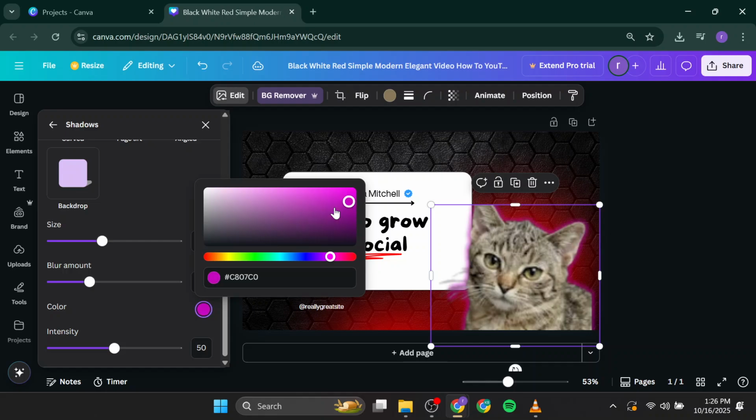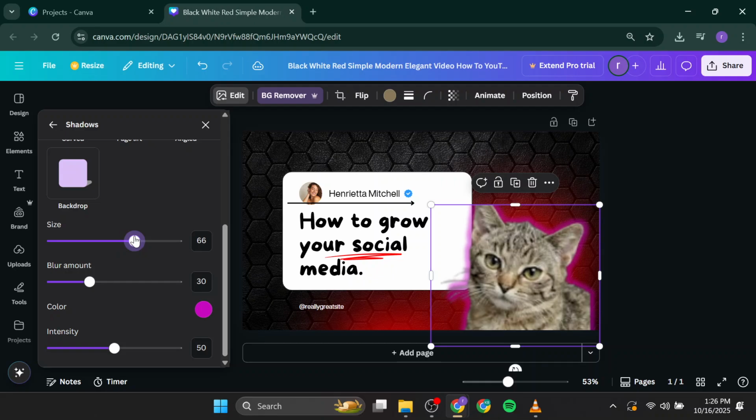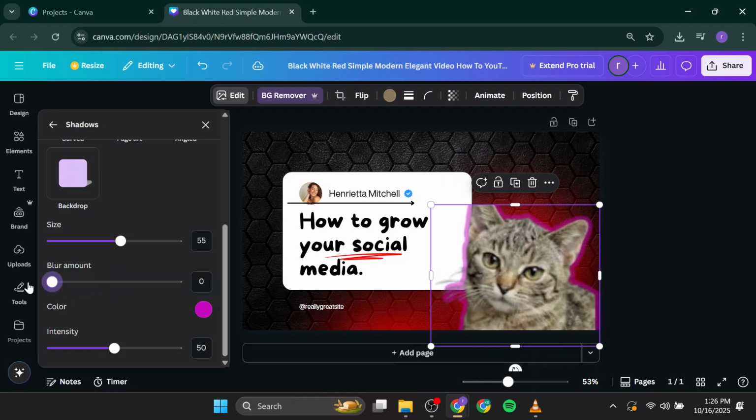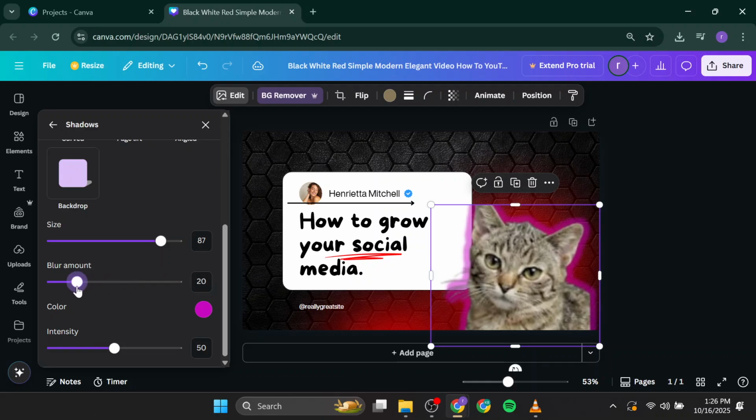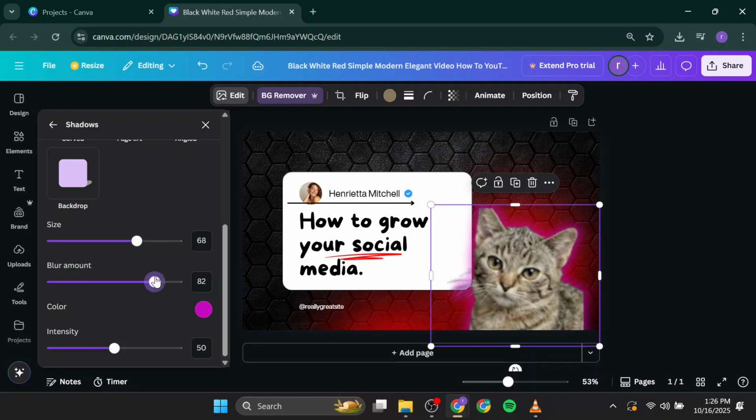Next, adjust the size slider. Increasing the size expands the glow, giving it a more dramatic effect, while decreasing it keeps the glow subtle and clean. Play around until you find the balance that best suits your image. After that, move on to blur. This setting controls how soft or sharp the glow appears. A higher blur gives a dreamy, diffused light, while a lower blur creates a crisp neon edge. Just experiment with this until your subject pops without looking too harsh.